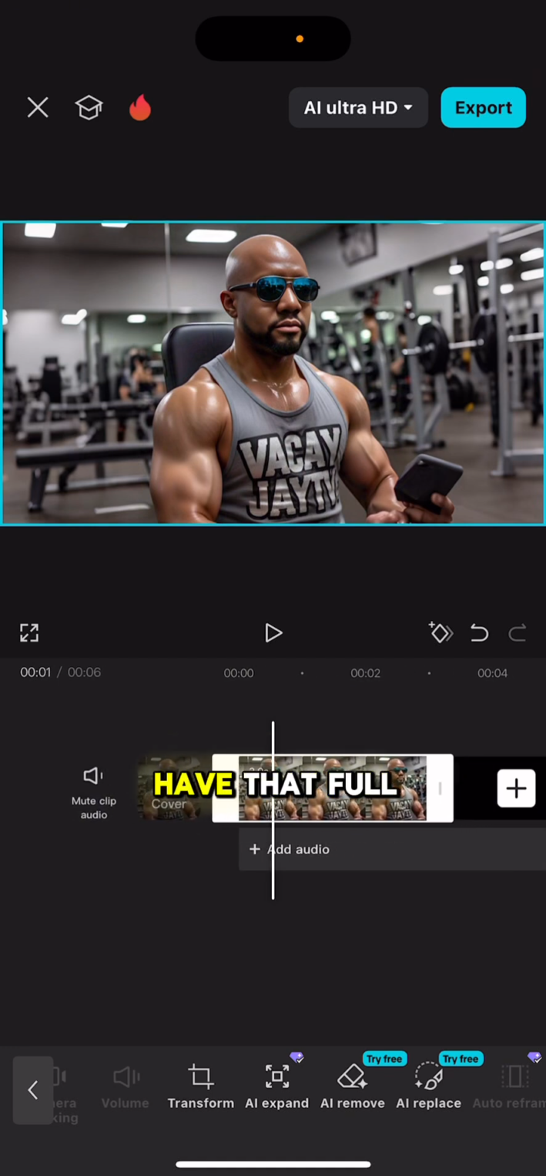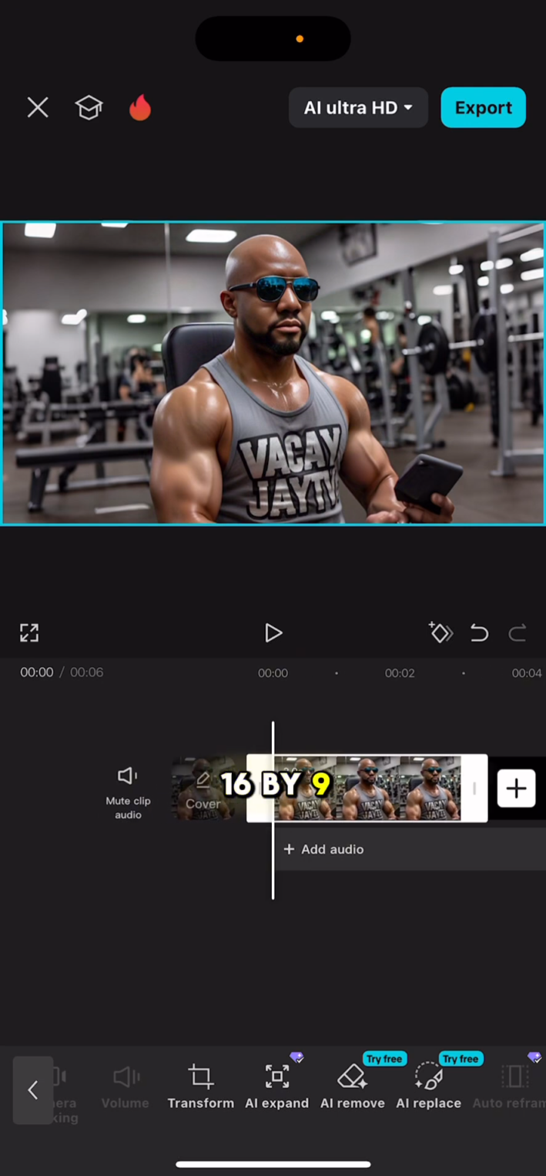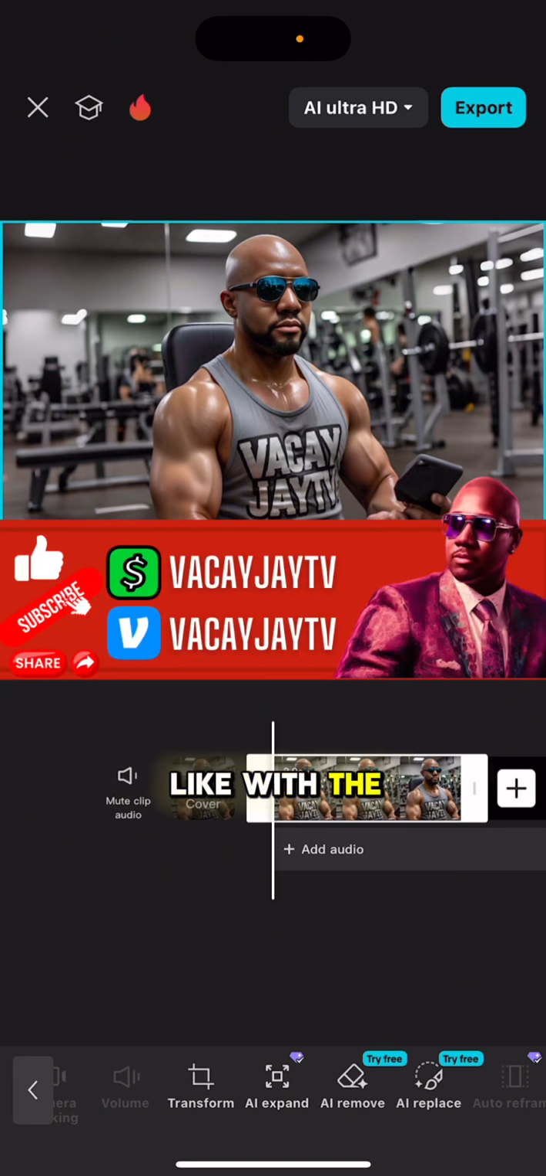So now you have that full screen, 16:9, me holding my cell phone in the gym, right? Taking a break, I guess, right? Holding it looks like with the left hand. It's kind of weird how it looks, but it is what it is. But I just wanted to show you guys how to expand a picture using AI in CapCut. This is a great feature. I use it all the time, use it for some thumbnails. Definitely turns out dope.